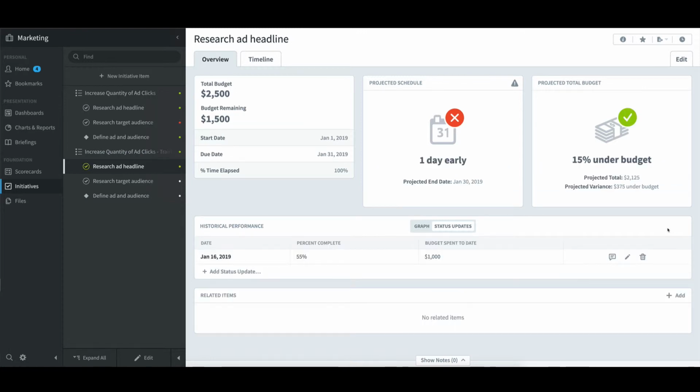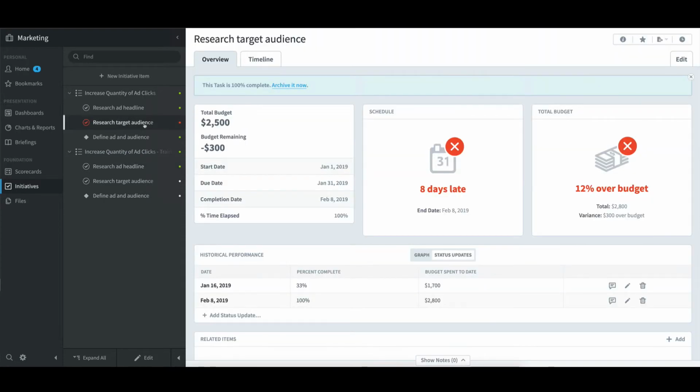When he did that, the schedule and total budget boxes were then updated with red or green colors, which is driven by an earned value management algorithm that Scoreboard uses to calculate projections for both. This was a great tool for me throughout January, as I was able to see that Research Target Audience was running late and over budget, which unfortunately prompted a few phone calls between Tom and I.